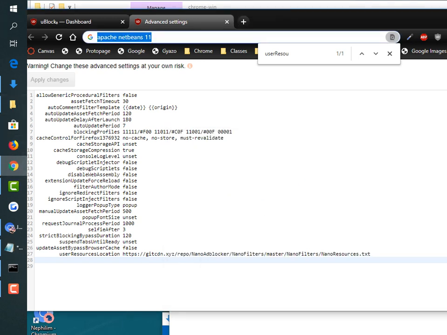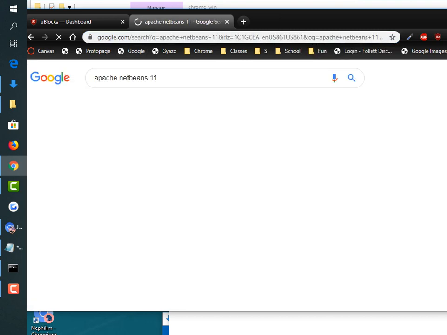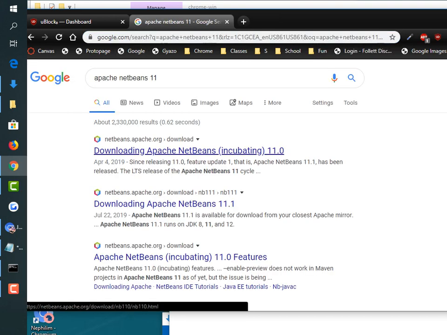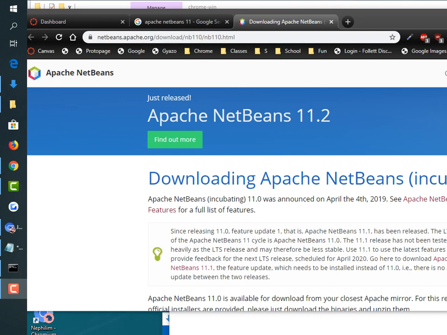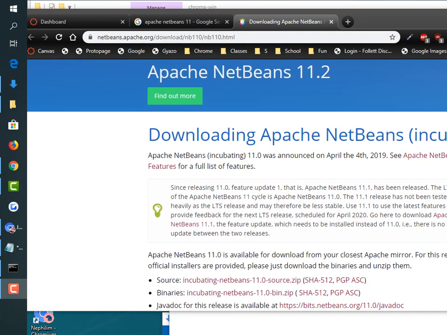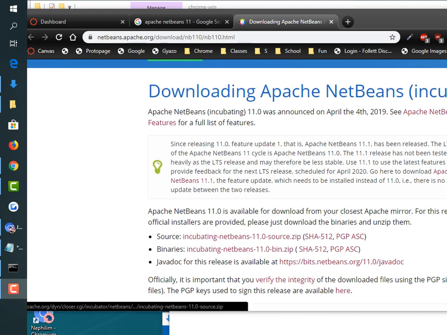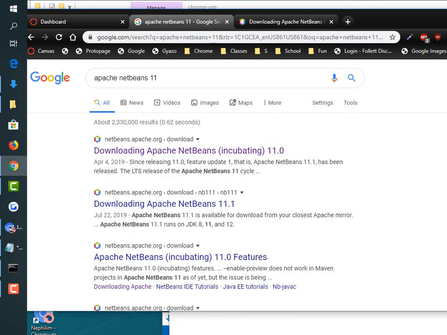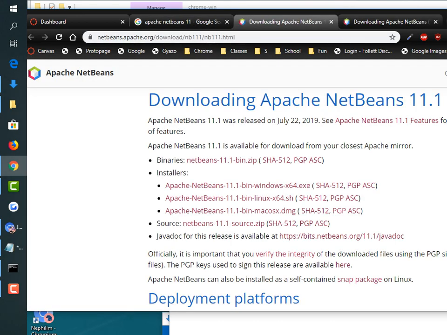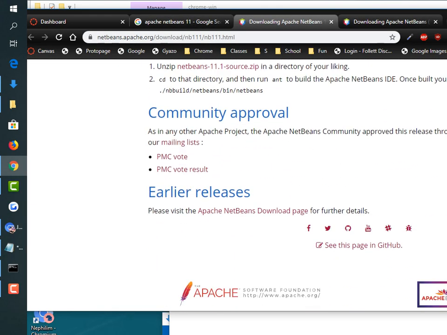I Googled Apache Netbeans 11, did I not? Here we go. Downloading Apache Netbeans 11. All right, so I've installed it. Well, I haven't yet. Don't really want source. I don't really want binaries. I think I chose the wrong thing when Googling. How about downloading Apache Netbeans 11.1? Alrighty, I don't want to build from source.